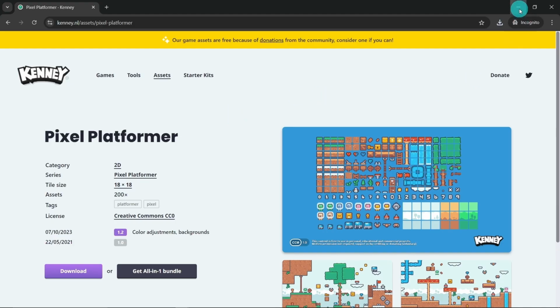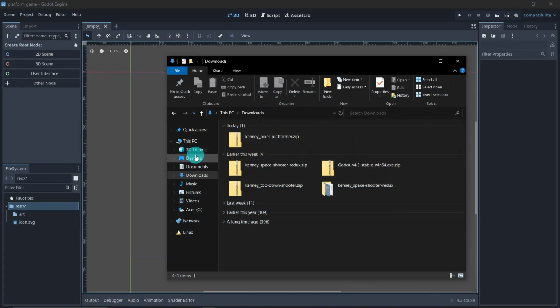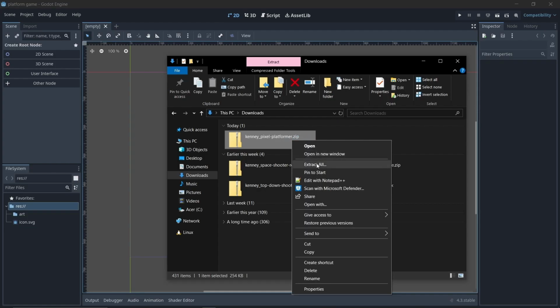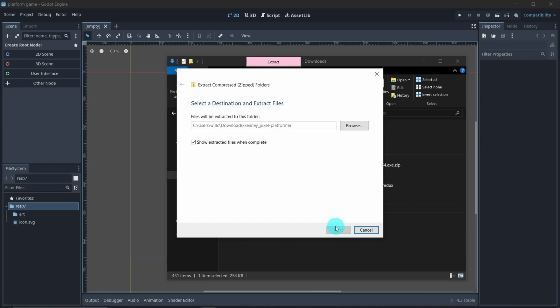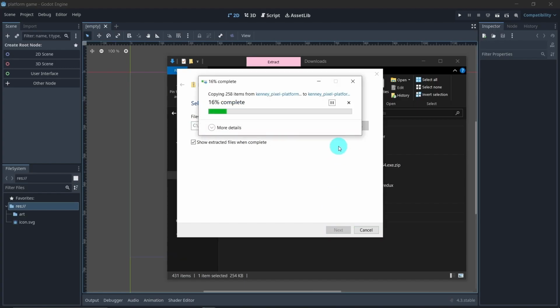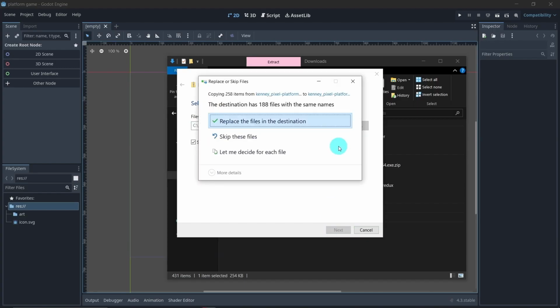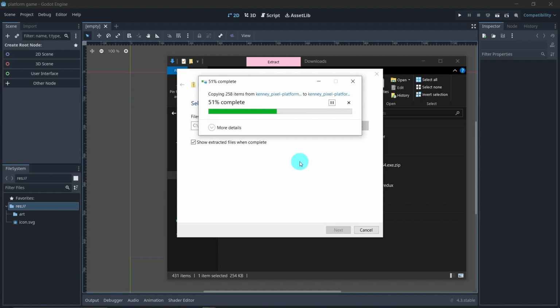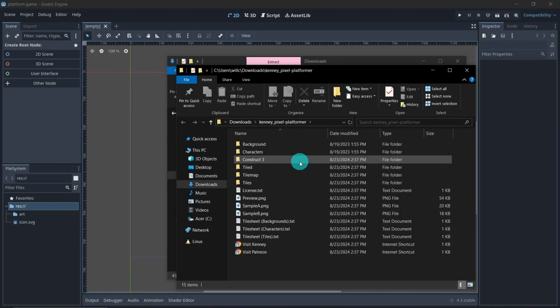Once that's downloaded though, we're going to open up our file explorer. We're going to find that kenny_pixel-platformer.zip. Now we need to extract it. So let's right click on it, go to extract all, hit extract, give it a second or two to load. It's asking me to replace my current files because I already have this downloaded. That's fine. I'm going to select that, let that load, and there we go.